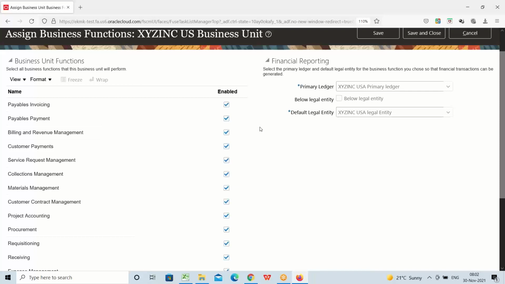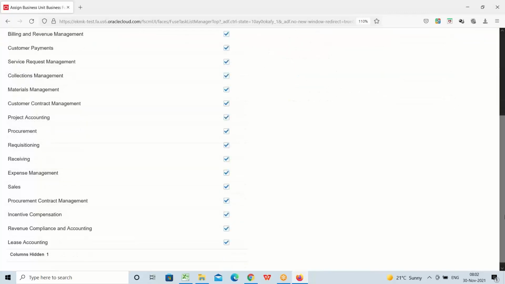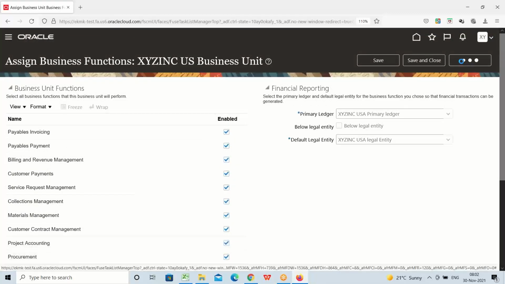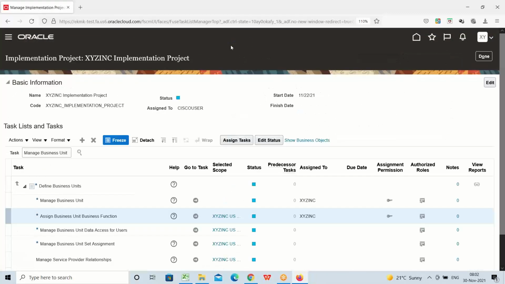So at any point of time, you can enable and disable the business functions. Ideally, whenever we do these setups, we can enable all the business functions, whatever is required, or even what is not required. Until you do the implementation, there won't be an issue. So just remember this point. This is how we have to assign the business unit business functions.